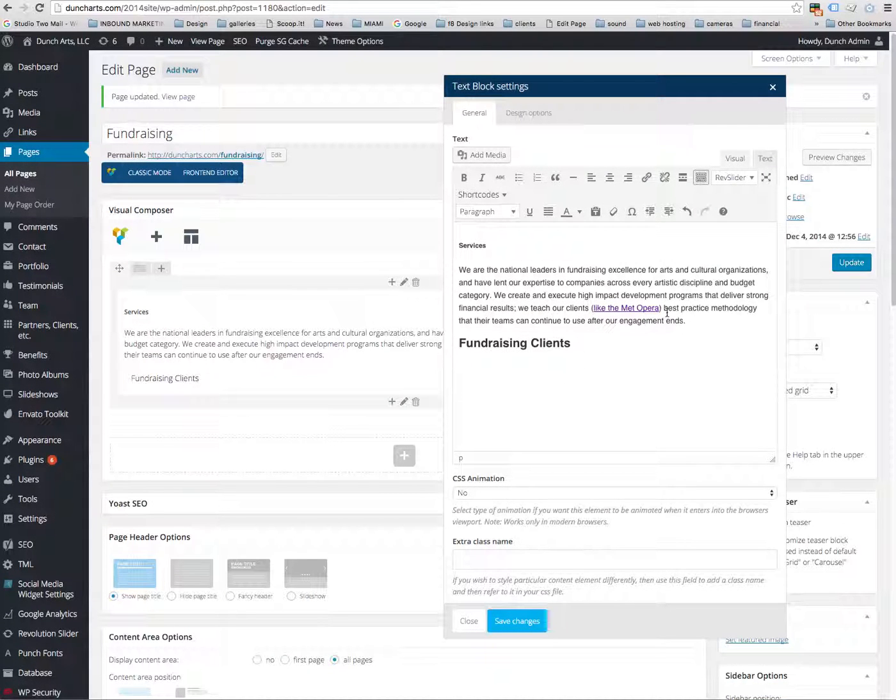You can see it highlights that section and adds the link. If you want to get rid of it, you can highlight it and hit break link, remove it. You can also just delete that section. But that's one of the key things that needs to be done.